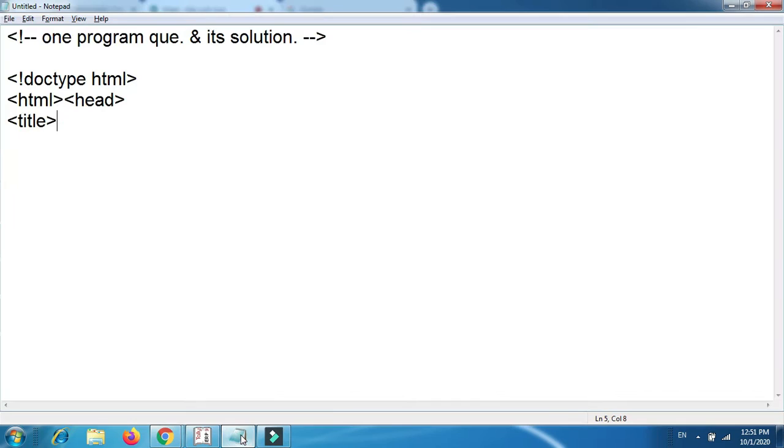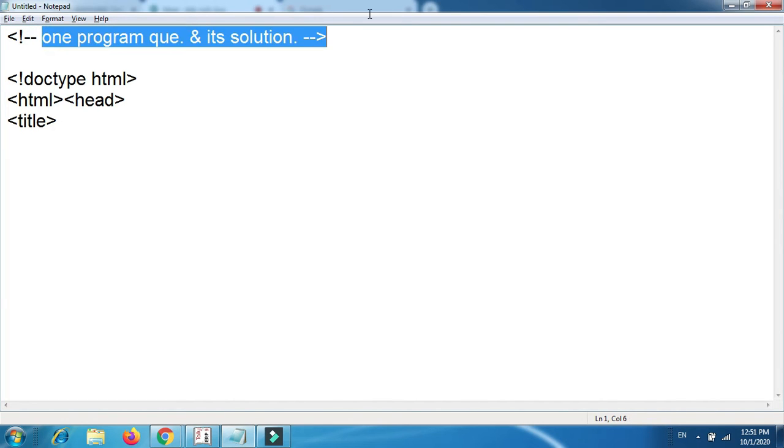See, in the Notepad text editor, there is one comment. Actually, this is a HTML comment, and inside it there is one program question and its solution. The program is already given to you, right?